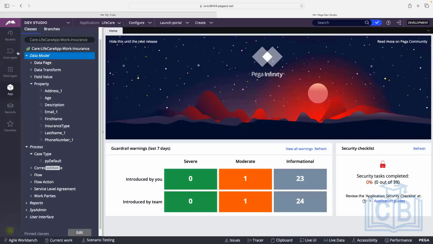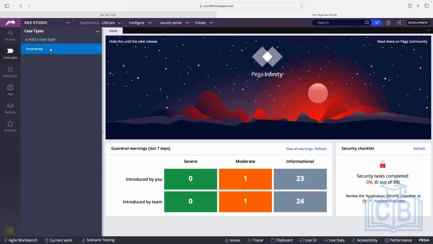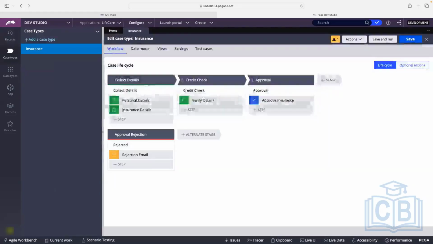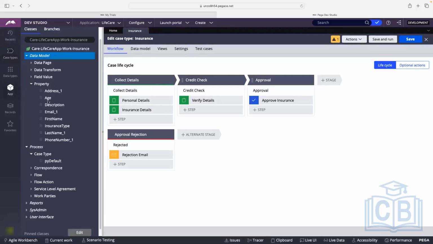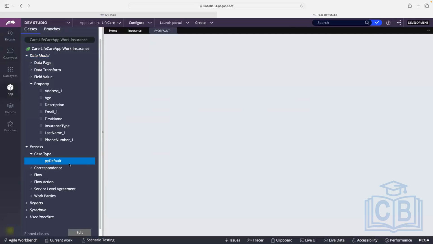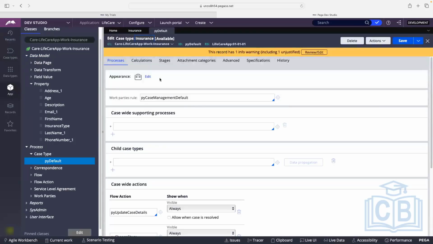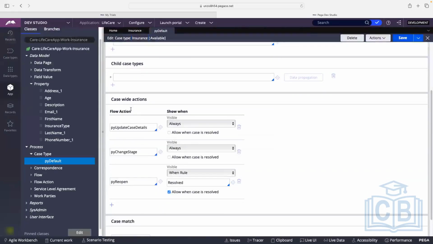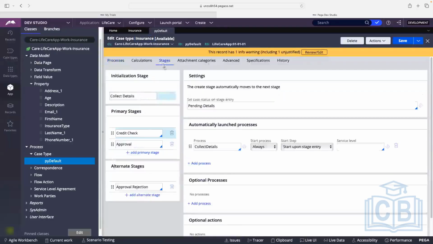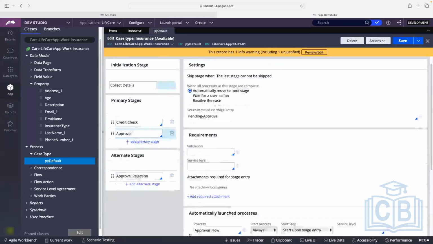This is the backend part. I mean, this is the front end. In the case lifecycle, you see like this in terms of steps, stages, and process. But if you want to see the backend part, then this is the version. Process. Inside process, you have these stages. If you go to stages, it will give collect detail is the initialization stage. Then we have two primary stages, credit check and approval. Then we have an alternate stage, approval rejection. Statuses you can set here.